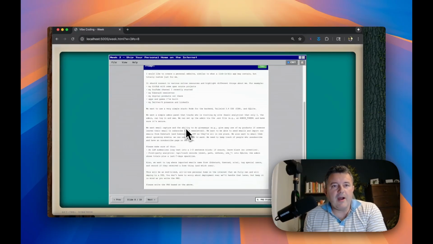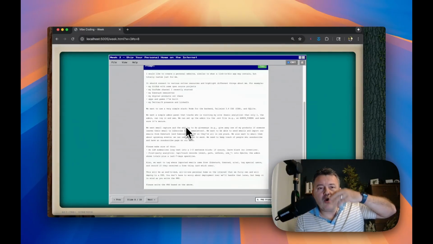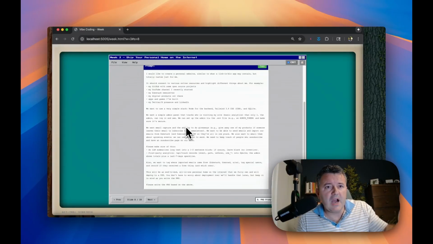So I'm on Twitter, I'm on YouTube, I'm on LinkedIn. I have a Substack. I've got projects on GitHub. I've got apps out there. I've got all kinds of things. And so I want all of that to be aggregated in one place. I want all of that to be integrated via APIs if they have them.